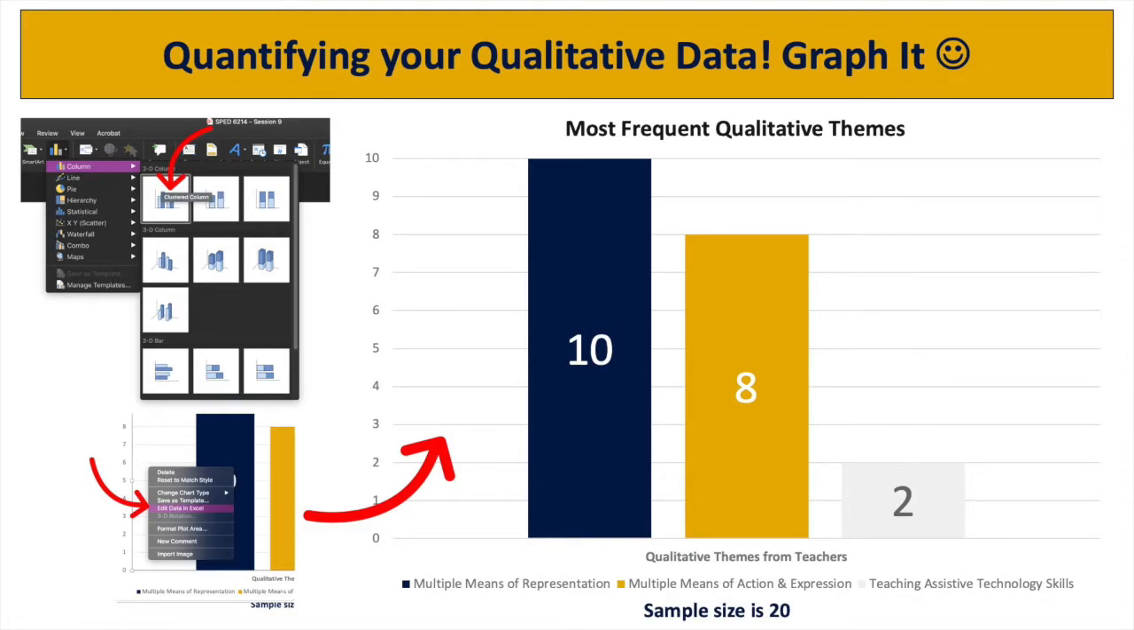So how many responses had that code at least once, and put those into the chart. And then you would assign the label for each one of those columns as each one of your codes. So you see here, rather than having response options from a Likert question, I have all of my different codes. One of them is multiple means of representation, one of them is multiple means of action and expression, and then I have teaching assistive technology skills.